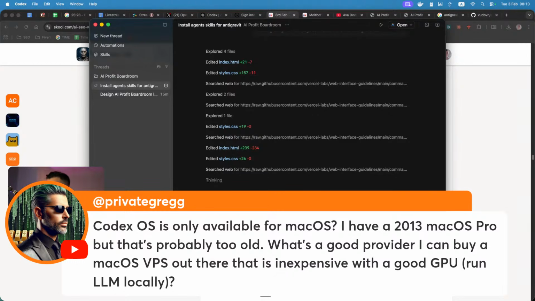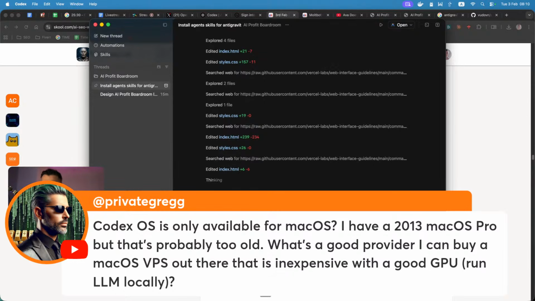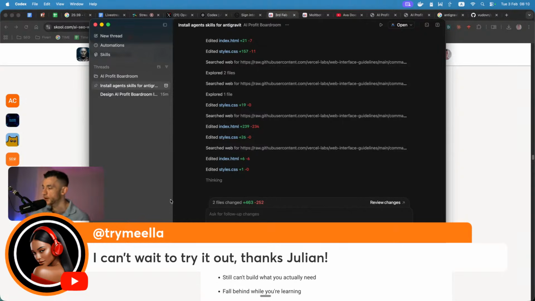So you can use... what's a good VPS for Mac OS? I actually don't use any VPSs, to be honest. I've set up stuff like Amazon AWS. That works pretty well. I'm not sure if you get Mac OS on that or not. I'm pretty sure you probably would. Trimila says, I can't wait to try it out.